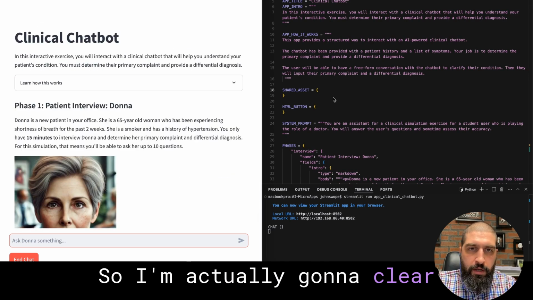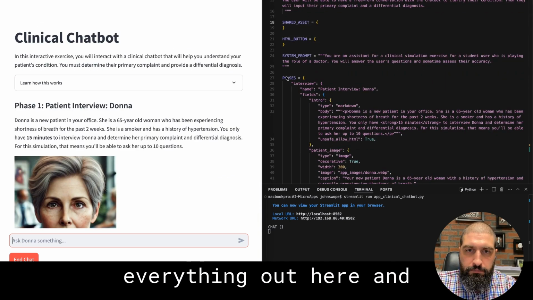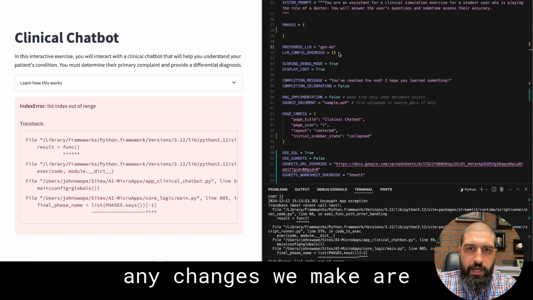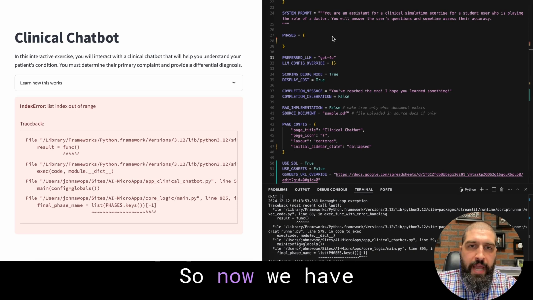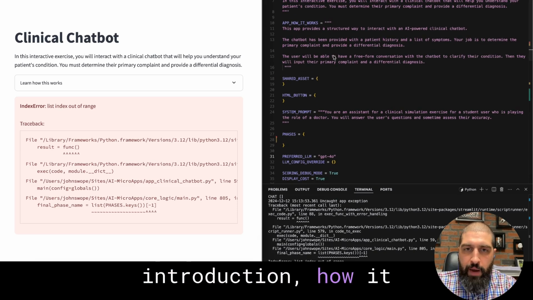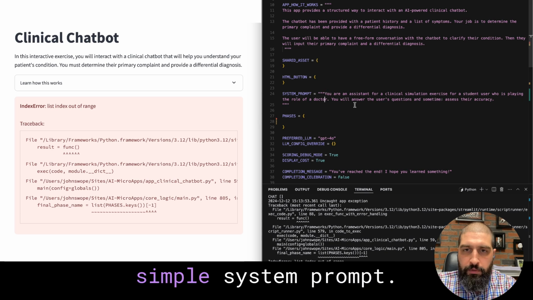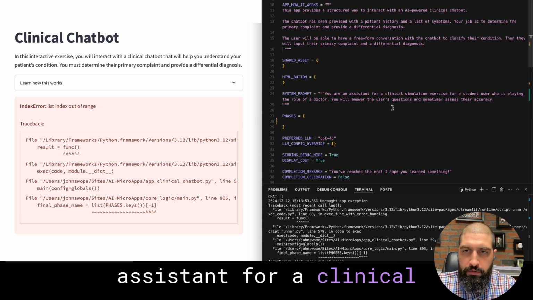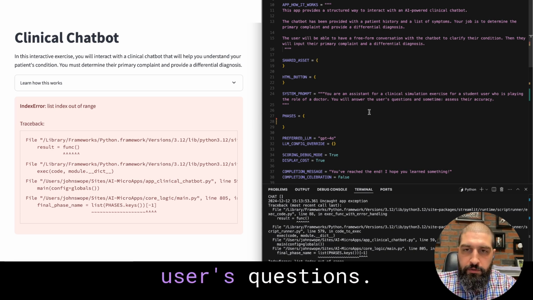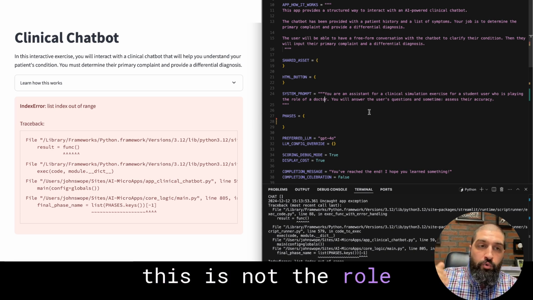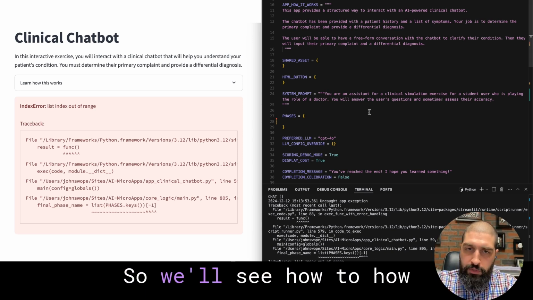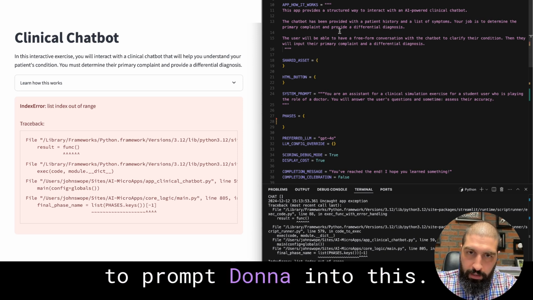So I'm actually going to clear everything out here and just leave a few things. And I'll set it to always rerun so that any changes we make are going to be reflected. So now we have just a few things. We just have a title. Our app title is Clinical Chatbot, an introduction, how it works, and then a fairly simple system prompt. It just says you're an assistant for a clinical simulation exercise for a student who's playing the role of a doctor. And you answer the user's questions. Now, interestingly, this is not the role of Donna, who's a big part of this simulation. This is kind of the overall wrapper. So we'll see how to prompt Donna into this.